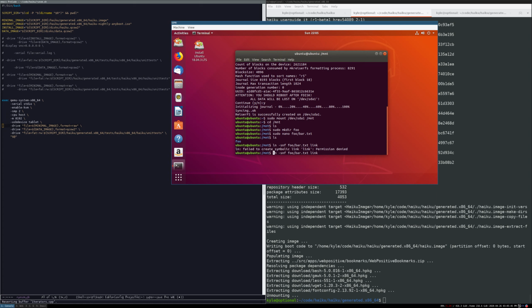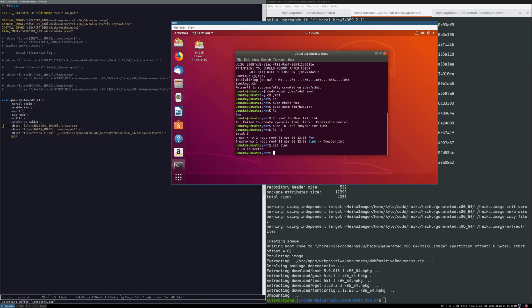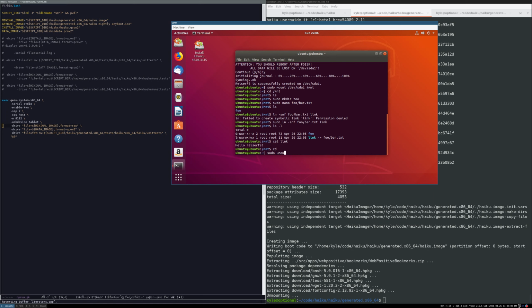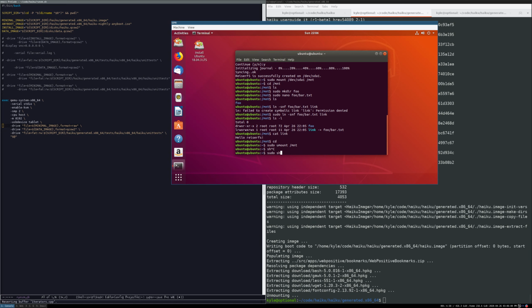Okay, so we have a link that points to foobar. So that should give us a good test bed for making sure that this works. So let's shut down this VM.